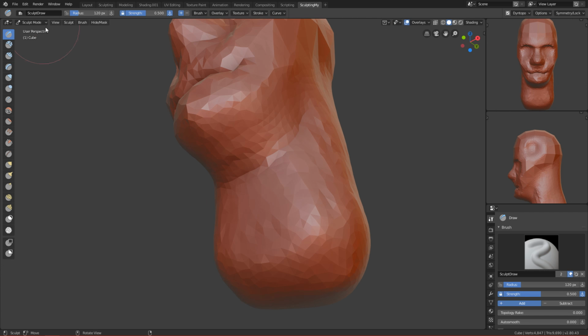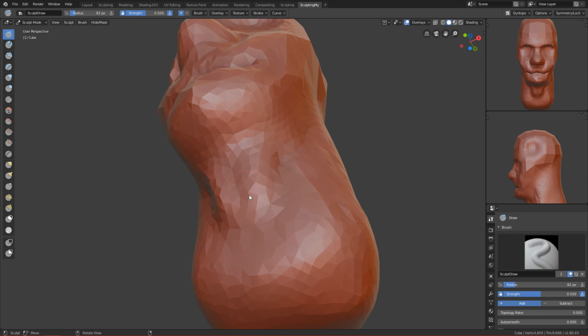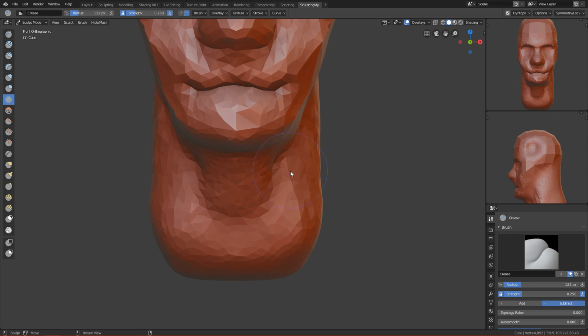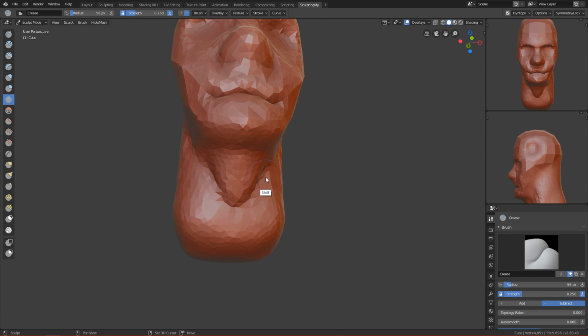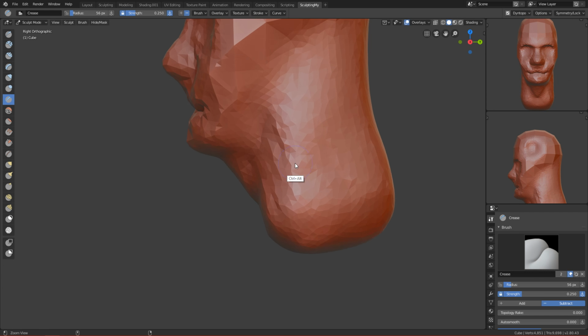And let's use the Sculpt Draw brush to draw the Adam's apple. I think it's called like that, Adam's apple. And let's use the crease brush to make it more narrow. Okay, this is the basic shape. Let's smooth it out, and we will adjust it later even more.